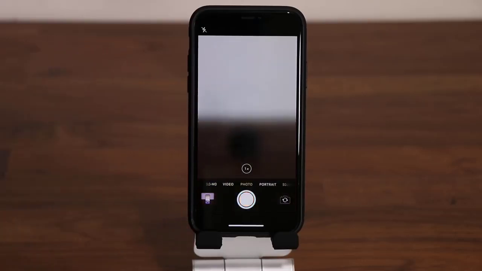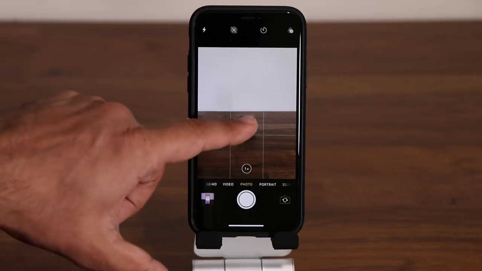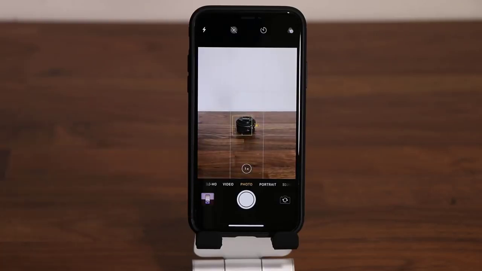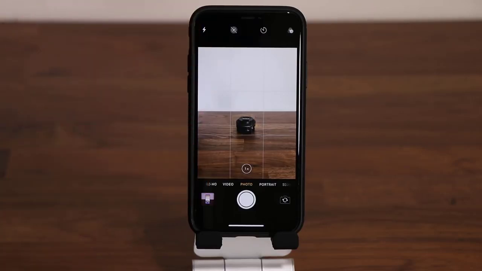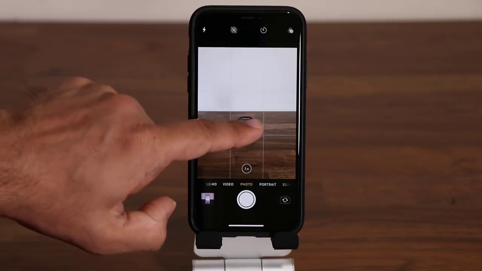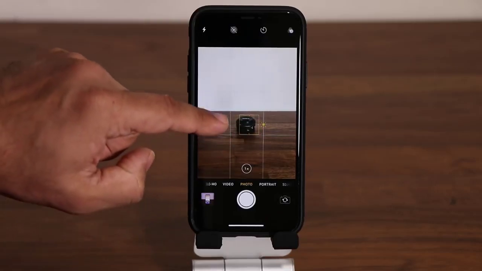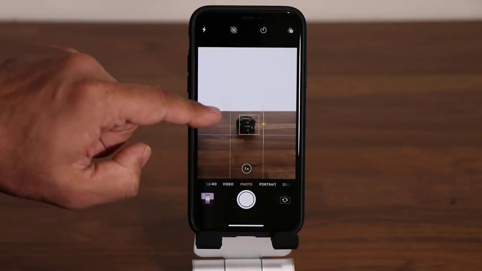I'm going to give you one tip here that I'm sure a lot of people are not aware of. So the first thing you can do is tap on the screen to focus on a subject. So I'm focusing on the lens. And let's say that you're looking at that picture and you think the picture doesn't look quite bright, or maybe it's too dark. What you can do is focus on the subject and simply swipe up and down to actually darken the picture or make it lighter.